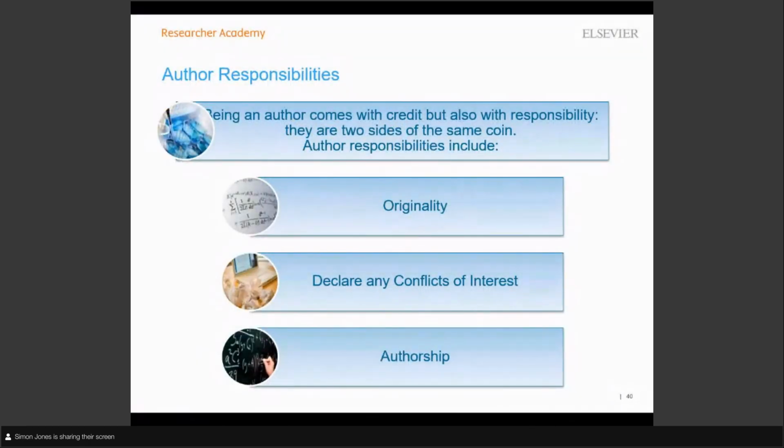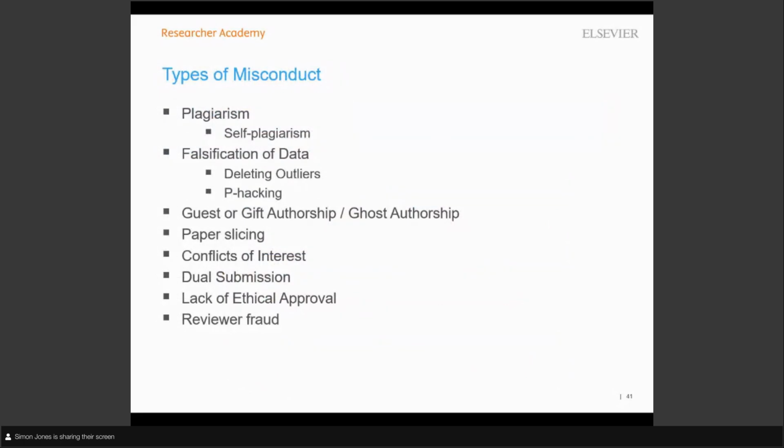So as this slide states here, being an author comes with credit, a huge amount of credit, but also with considerable responsibility. They are two sides of the same coin, really, and author responsibilities include originality, declaring any conflicts of interest, and of course, as we mentioned earlier, declaring correct authorship.